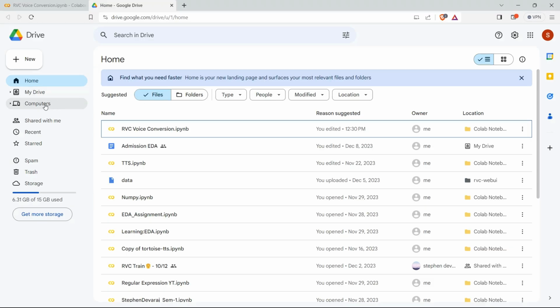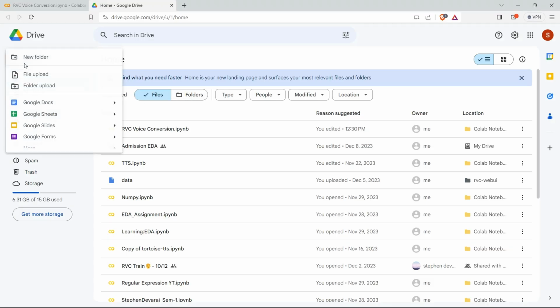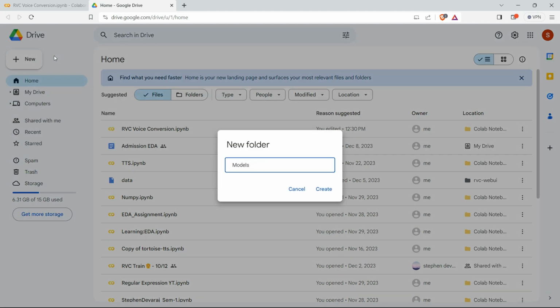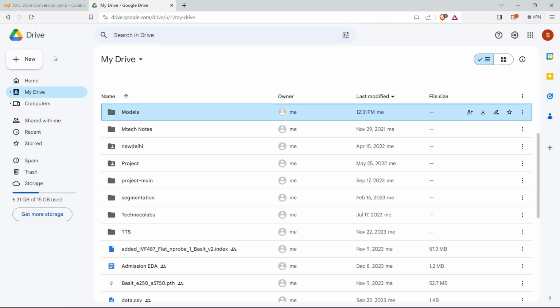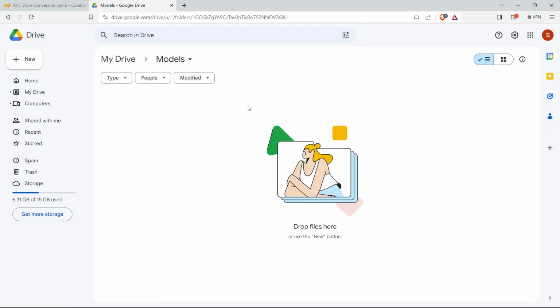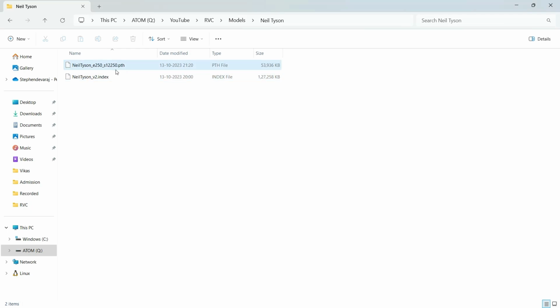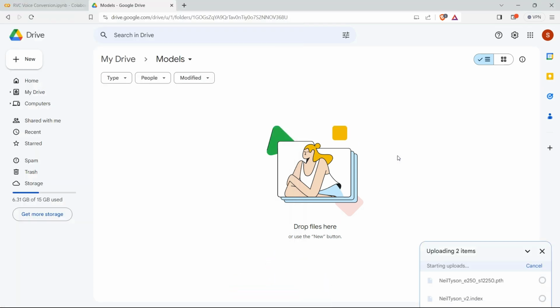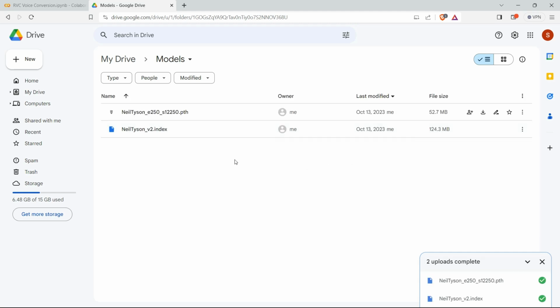So I'm just creating a new folder called models. Inside this models folder, I need to put these two files. So I'm picking these two files and putting them over there. Now it's uploading these two files. See, it takes only a minute. It says less than a minute to upload these two files. So Google Drive is much faster. Okay, now these two files are uploaded.